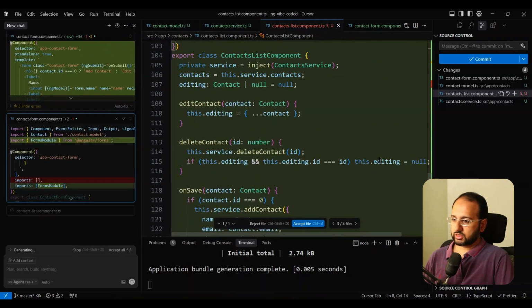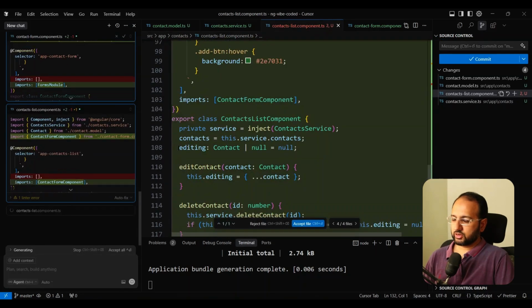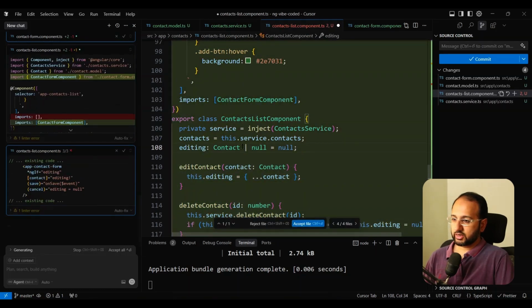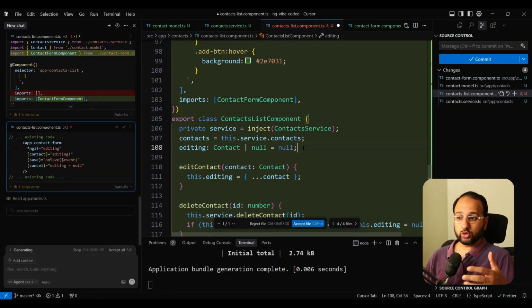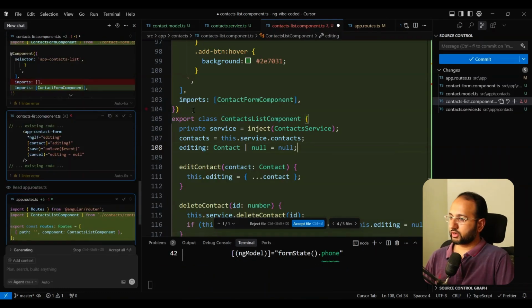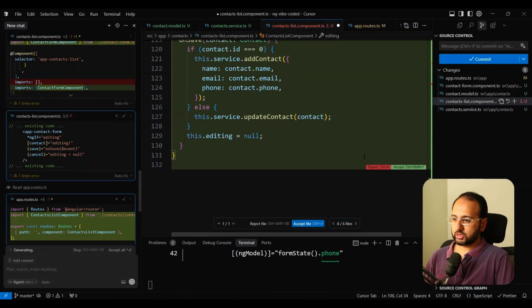Edit contact, delete contact. Okay, you can see that for state management in the component, it's using a direct property, which we actually would want to use a signal in a real app. All right, let's also go to the contact form now and see what the changes are here.